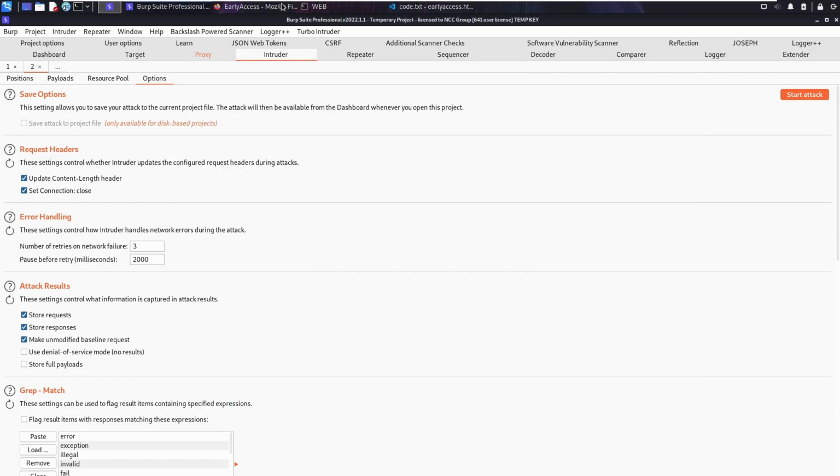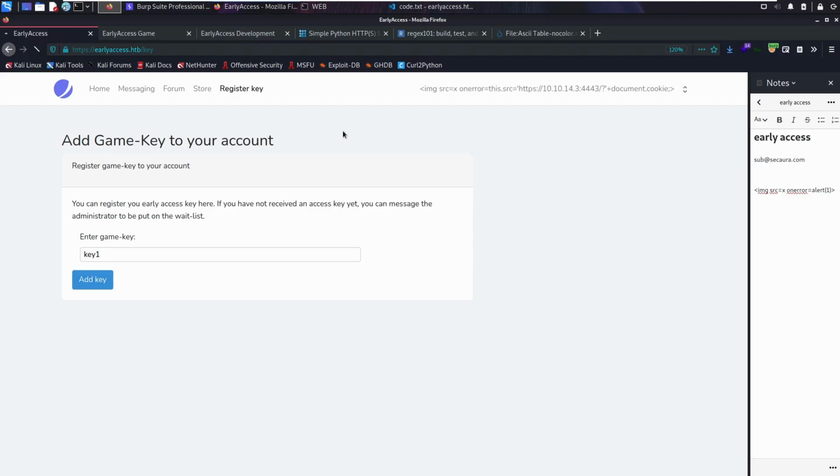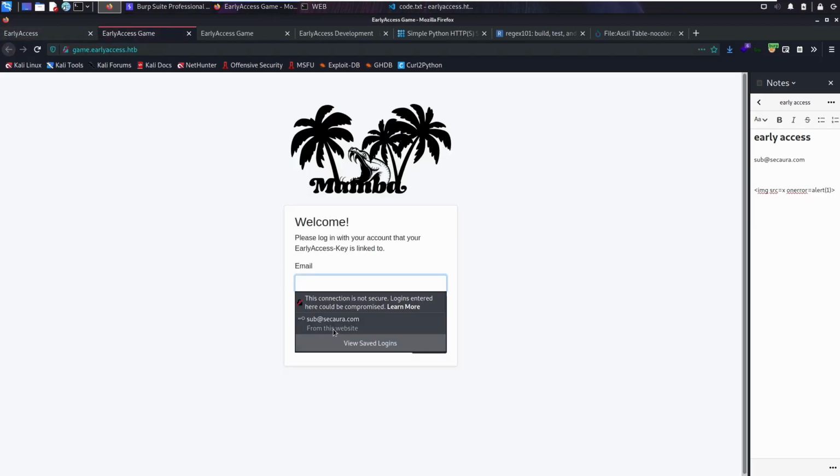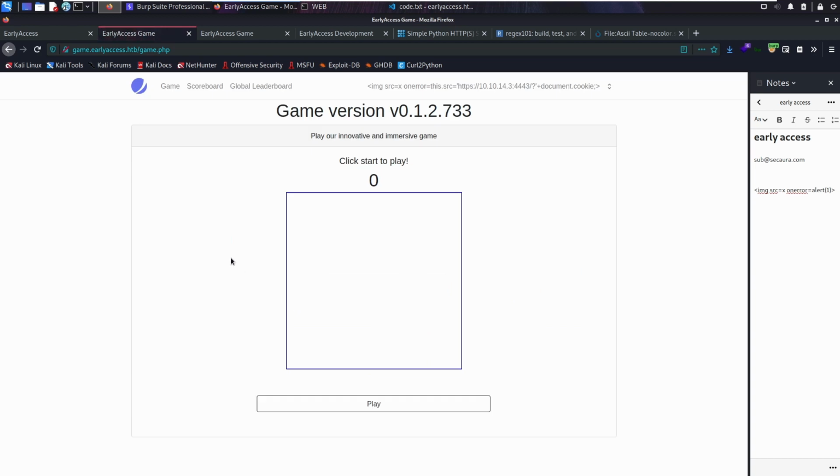Cool. So now go ahead and hit refresh. Go ahead and turn Burp Suite off real quick. And now we have a game. And now we can log in here to game. And boom, now we can log in. Sweet. So now we're in game.